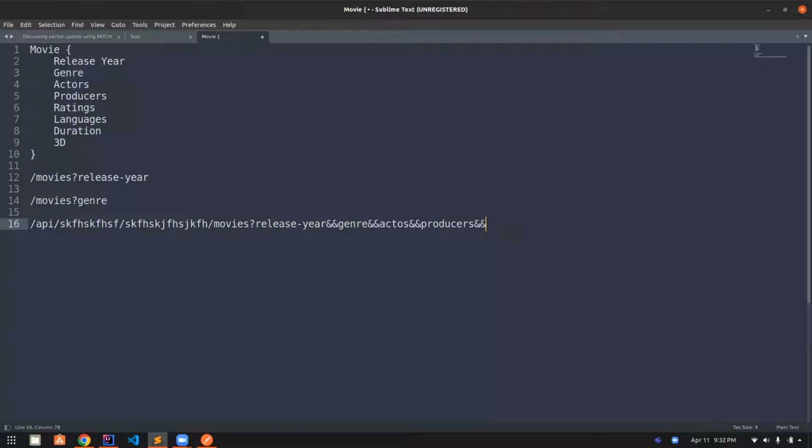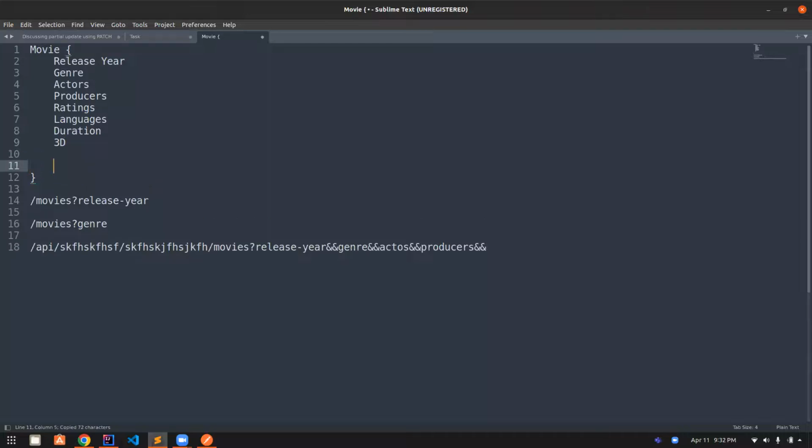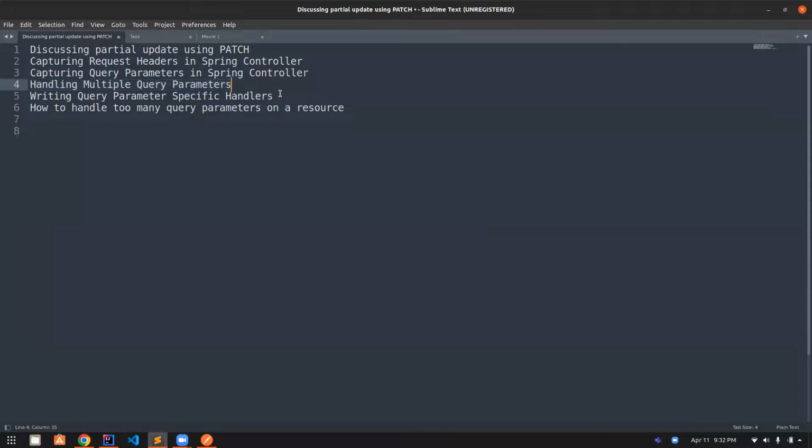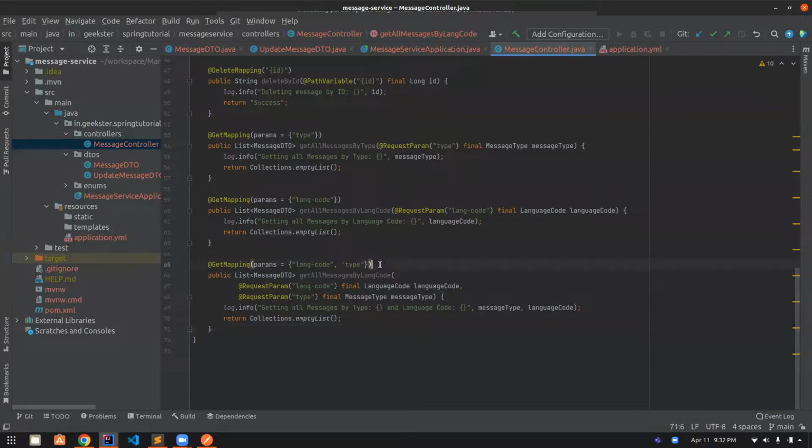So what do you do when you have a resource which has something as long as this or something even longer? Let's say you have more of these things. You obviously cannot construct a URL with this because your browser won't support it. What do you do in that case? There is a different approach. I think that is the agenda of this part: writing query parameter specific handlers, which is what we have done.